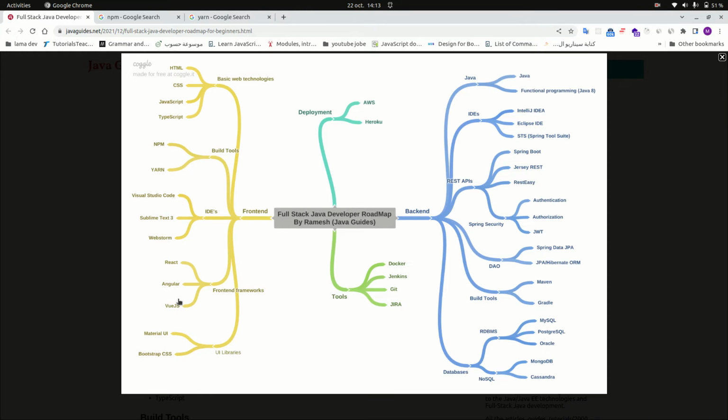And now, what is the best: React or Angular or Vue.js? Okay, we do not say which is the best, but each of them has its own method. For me, I practice React, and this is my specialty for learning.